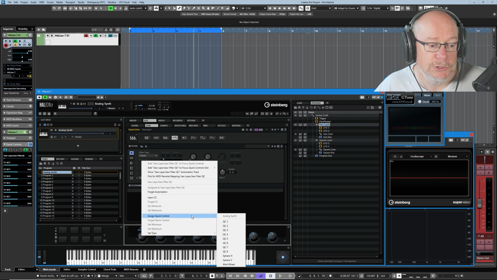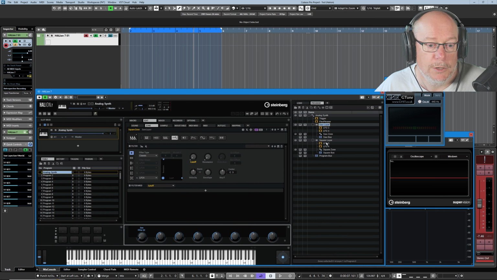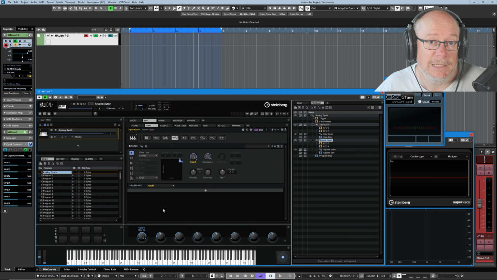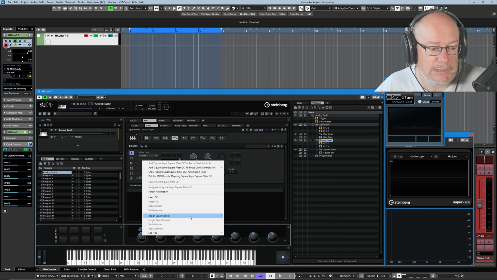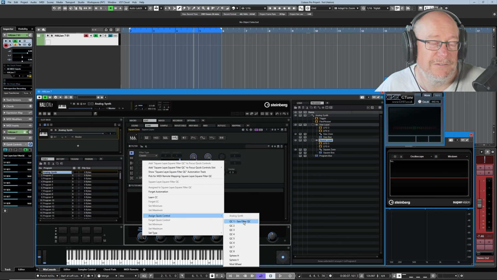This saw layer quick control is now going to get propagated up one level, up to the master quick control, the program level quick control. So analog synth is grayed out because that's the name of the program, and we assign it to QC1. Go into the square layer, do exactly the same, assign this to QC1. You see it's called saw filter. I'm going to fix that.